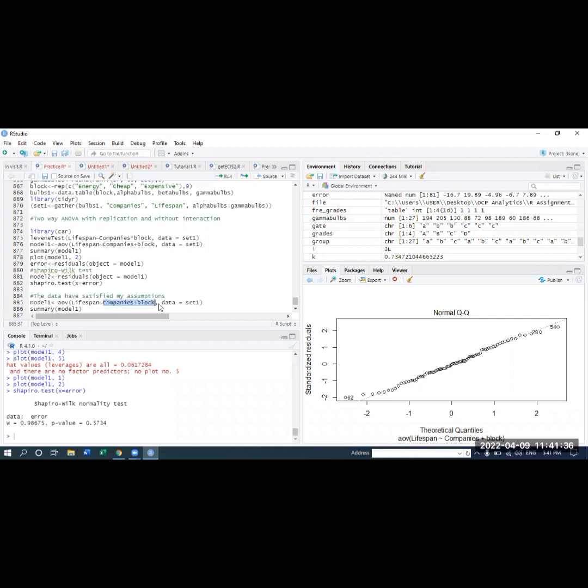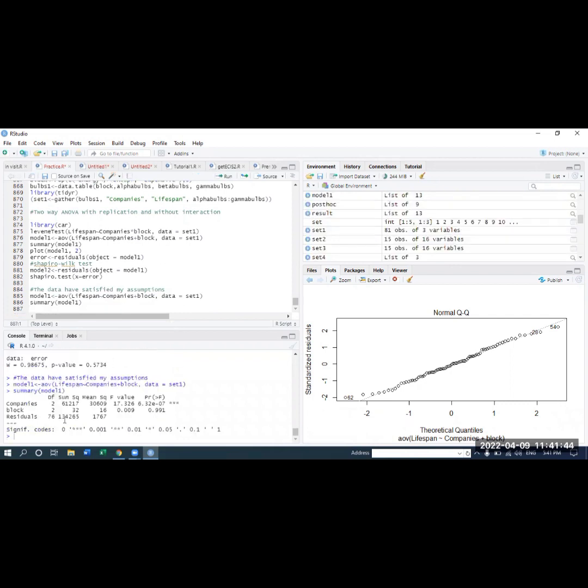These are the two factors. Remember, we are talking about without interaction, so that's why this is plus, without interaction. I've told you how to interpret this. We use the p-value to interpret. The null hypothesis is that there is no significant difference in the three companies, while the alternative hypothesis is that there is a significant difference in the three companies.